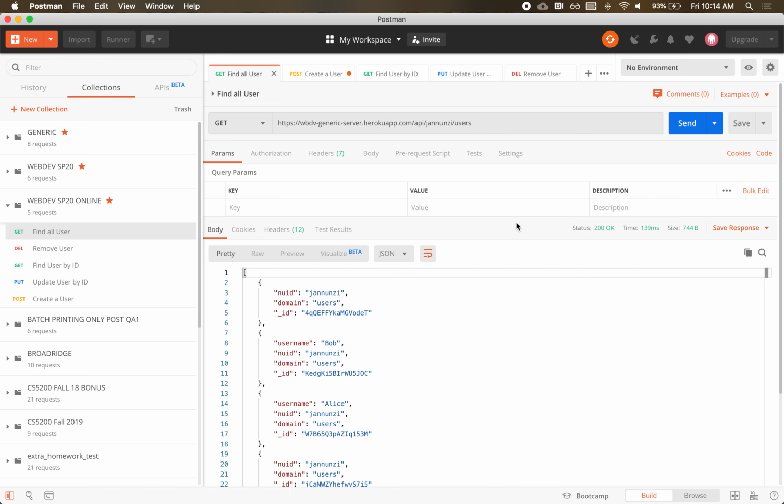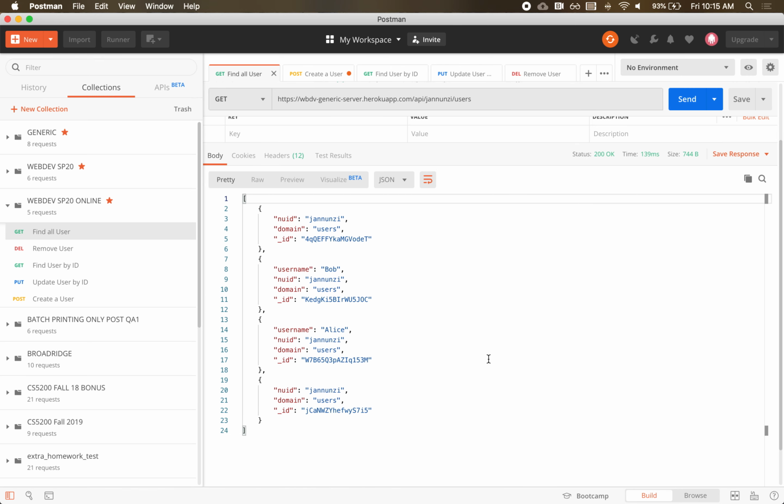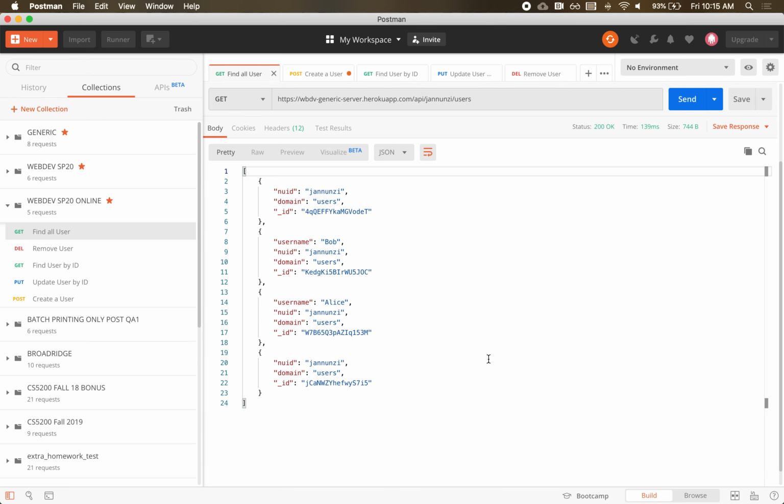And it comes back with an array of all the users. In there, I have Bob, I have Alice, I have Giannuzzi, I guess twice. So these are pieces of information that I've been playing around with last night, and it returns as an array. Each one of these JSON objects represents a user. In particular, I have Bob and Alice here.